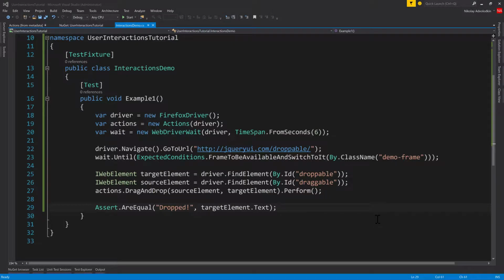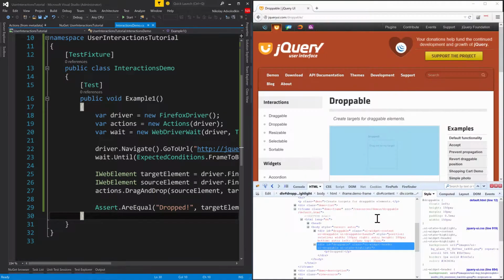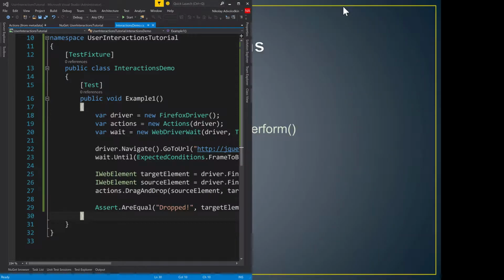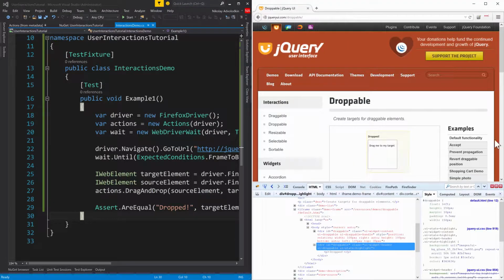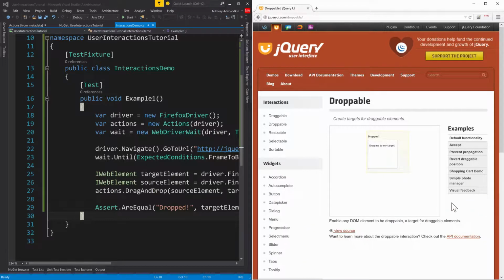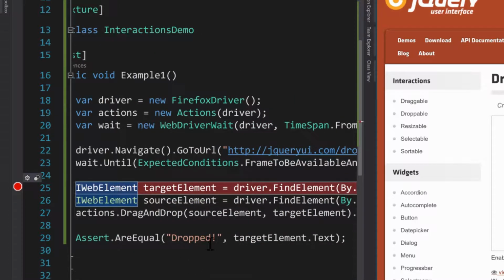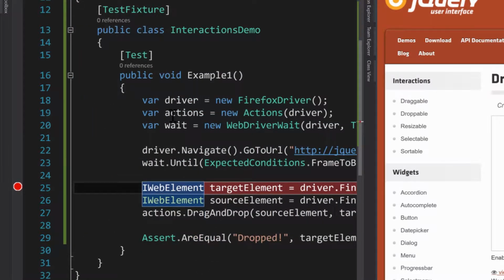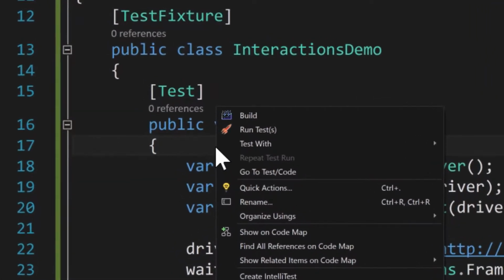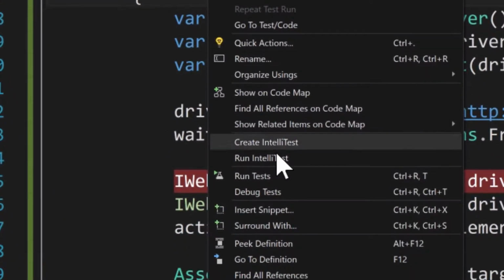Okay, so let's go ahead and step through this test. I'm going to pull this over here on the left. I'm going to put our application over here on the right and close that for now. Let me drop a breakpoint here at our web elements, and then I'm going to right click and do debug tests.